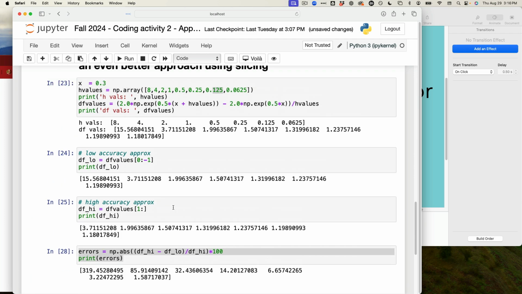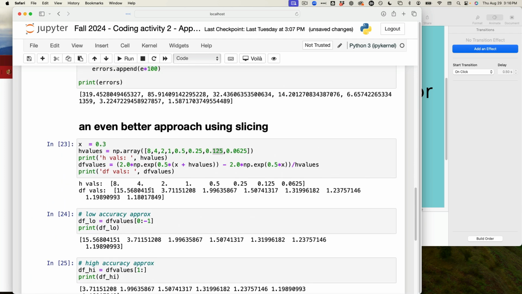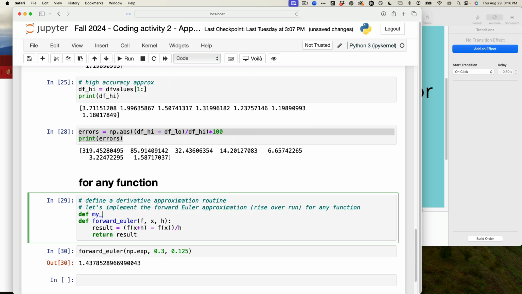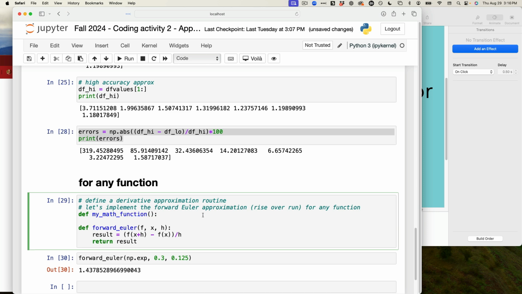Now, how can I implement this function, 2e to the 0.5x? I create another routine. Def my math function, okay? Now my math function needs to take at least x, because in this routine here, I'm calling f of something. If I were to pass my function to this guy, it's going to take my math function over here and put it here. It needs to be able to apply it to something. So I need an input for my function as well, and that's only going to be x. Simplest thing ever.